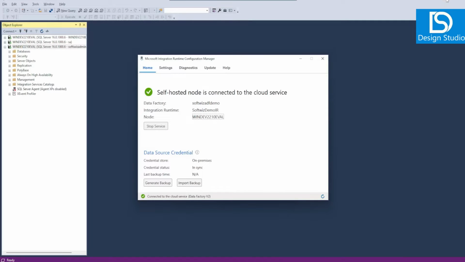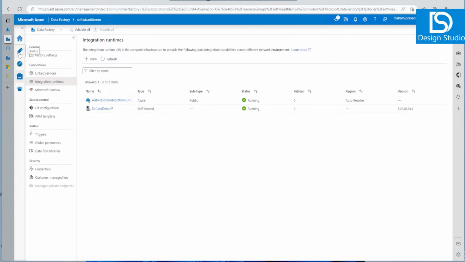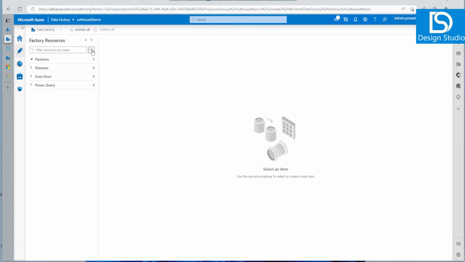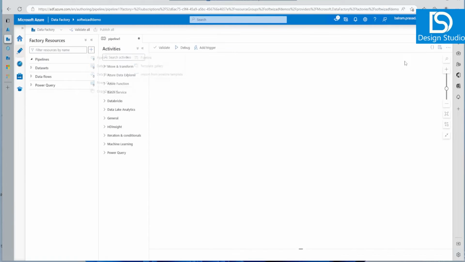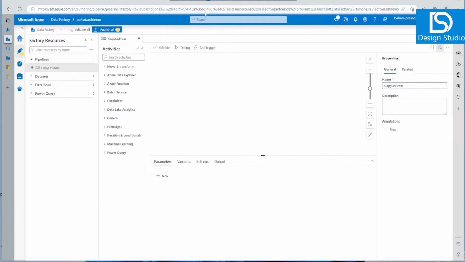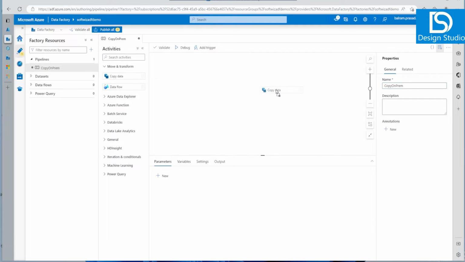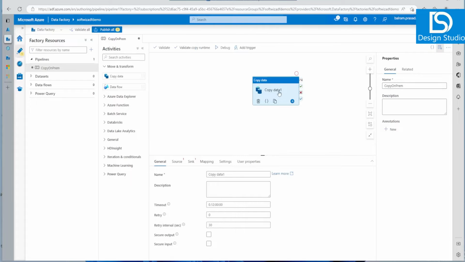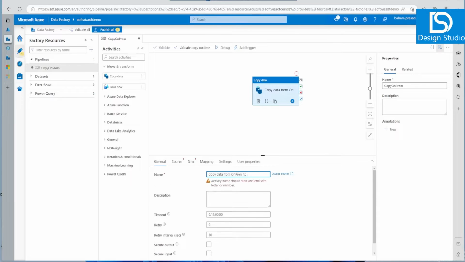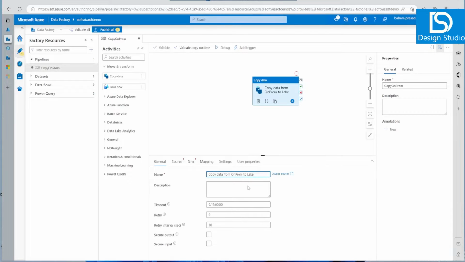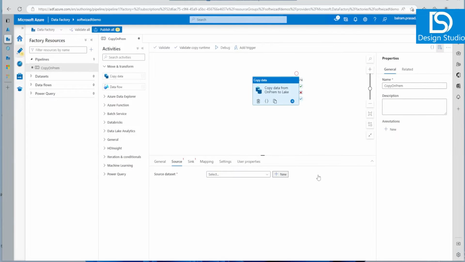Let's go ahead and create a pipeline. Then we can use the Copy data activity and put the name as copy data on to blob or lake. Let's put that, and let's go to the Source section. In source, we do not have any source right now, so let's create a new one.